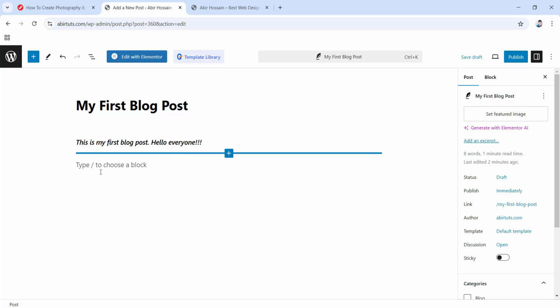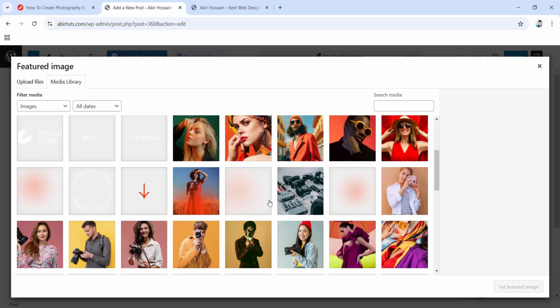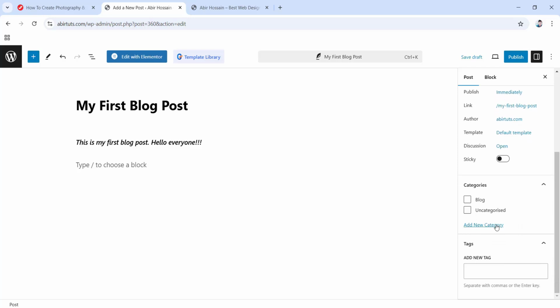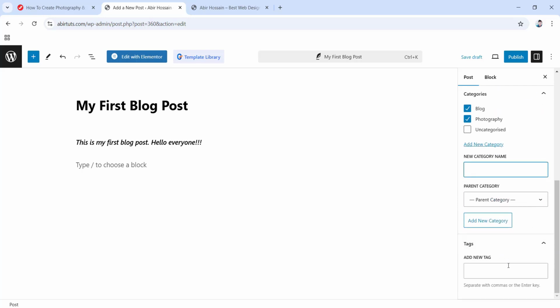Okay, so everything is customizable. Then you can set a featured image. So this featured image is actually the thumbnail of your blog post. So on your blog page, whichever image you put on this featured image, that image will be the thumbnail or will be shown on the blog page. So you can choose any one of these from here. Then you can also add categories like blog, or you can add a new category like photography. Then click on enter, and this category will be set. And you can also add tags as you wish in the same manner.